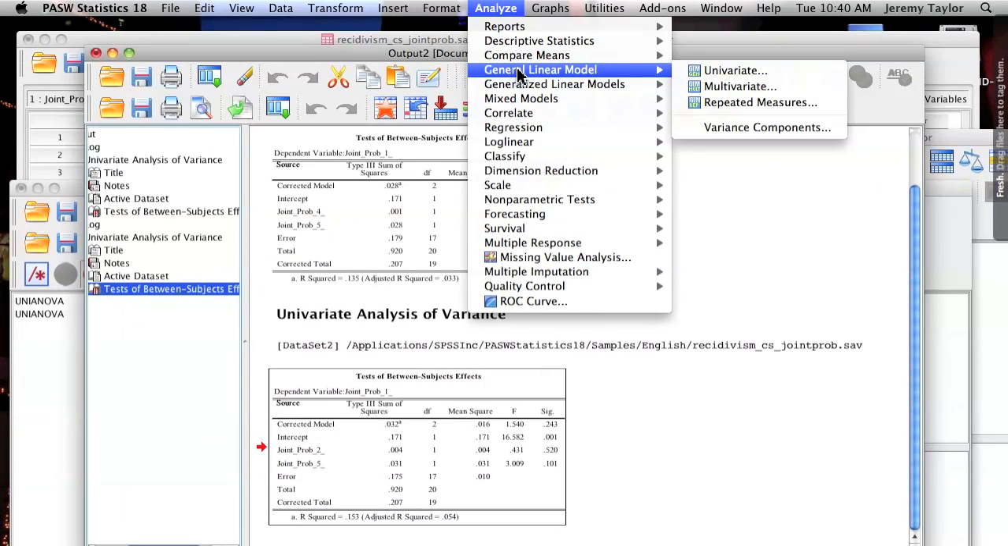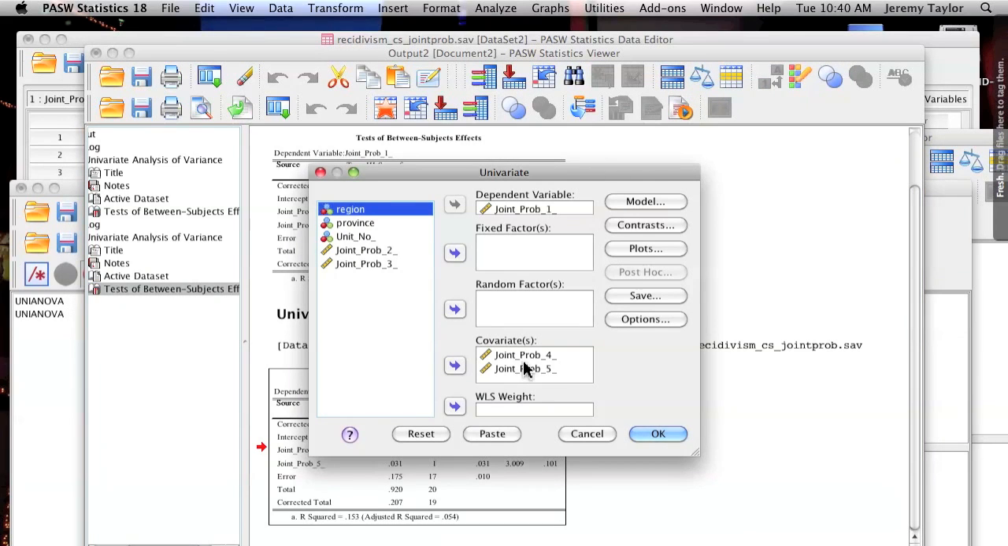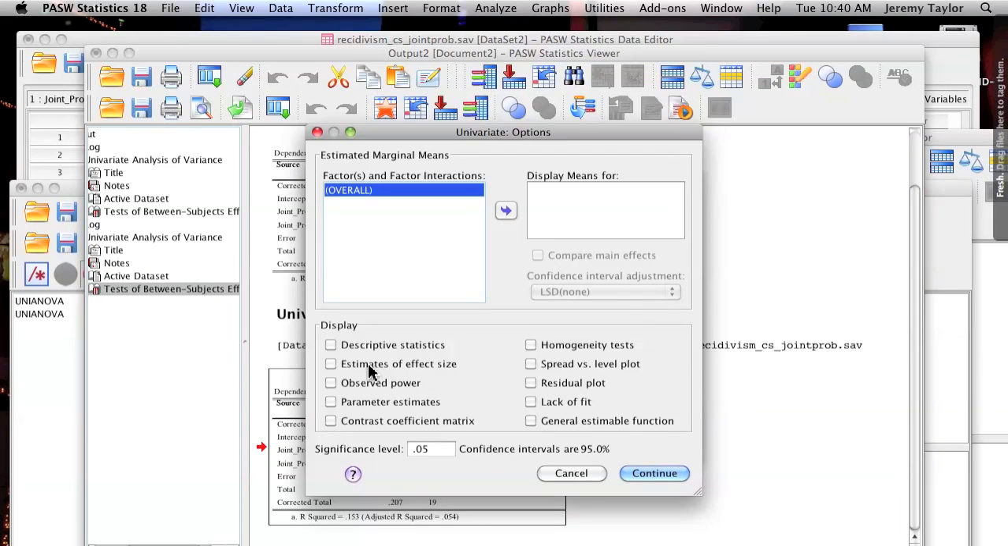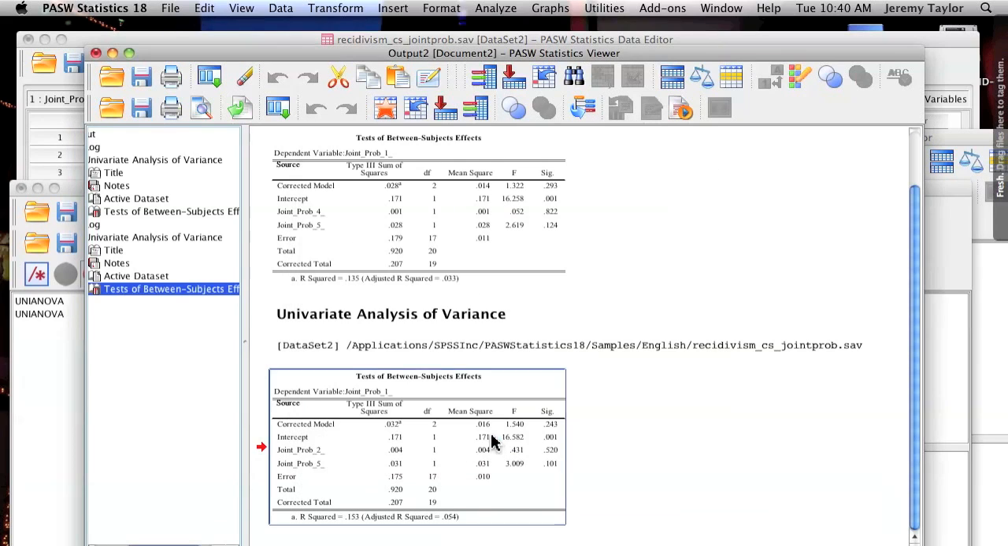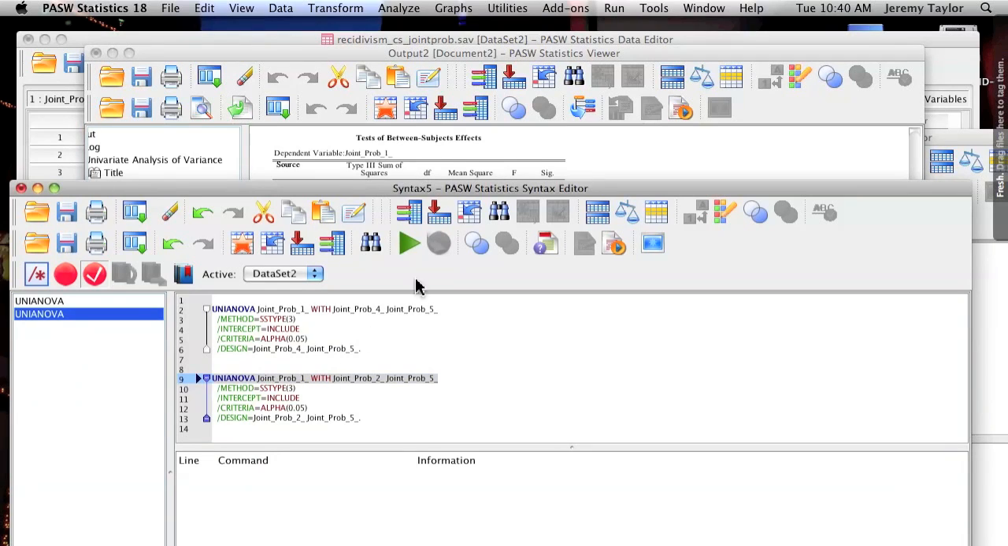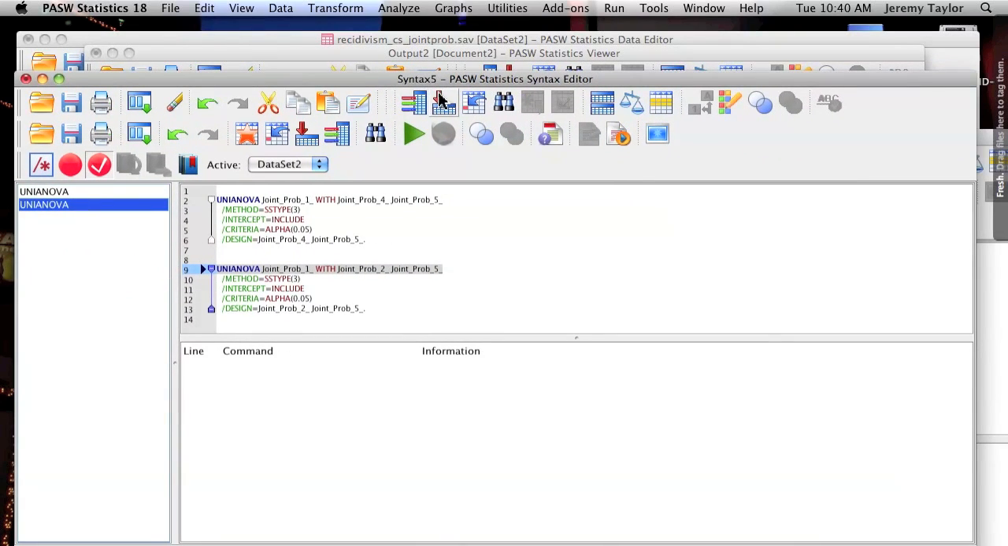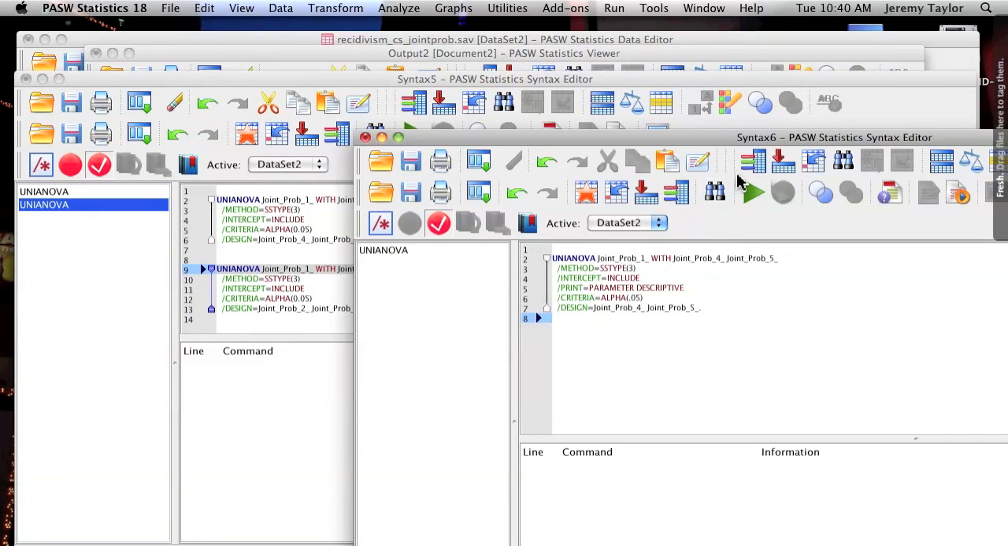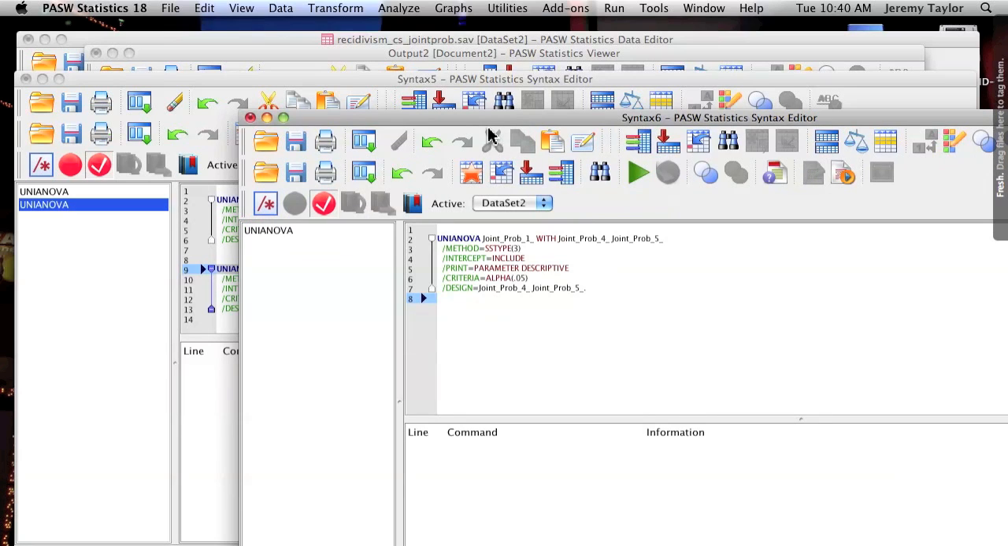So this gives us an opportunity to learn how syntax works if we so choose. To do that, if we return to the General Linear Model dialog box, which is what we ran earlier, and change some of the parameters, like I've done here, and hit continue, and then again hit paste, we'll see that it pasted a new syntax in our second syntax window that we opened.